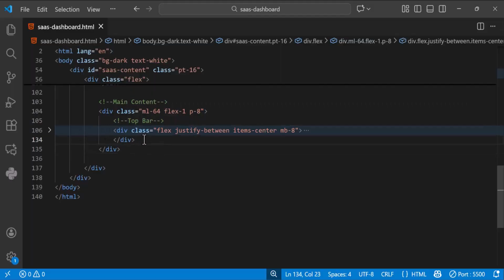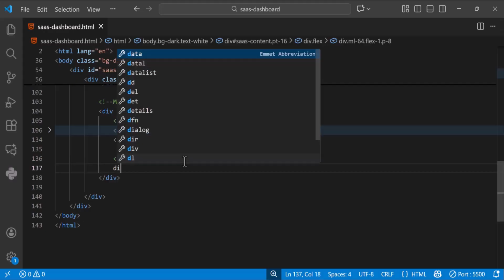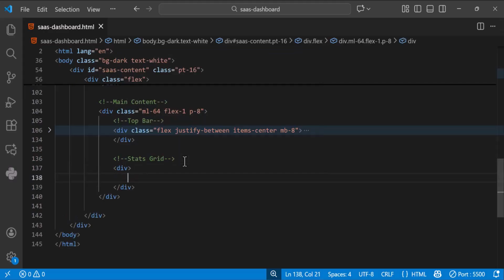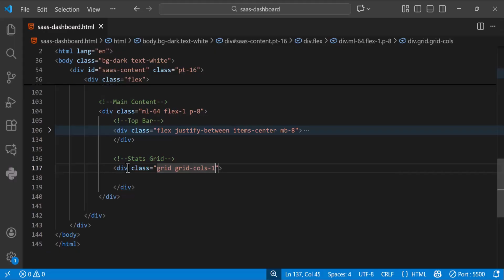So underneath the closing tag of that div, we're going to create another div and we're going to give it a comment. So we're going to say stats grid. Stats stands for statistics, and we're going to have a div which is also going to have other divs inside it. But first we're going to style this div and give it a class, and we're going to say grid, and then grid-cols-1. So grid-columns-1, and then for medium screen we want grid.